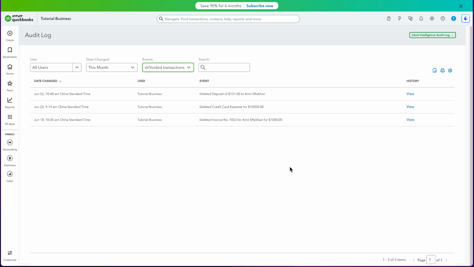Take your time reviewing the entries in this filtered view. Pay close attention to the timestamps for each transaction, which indicate when the action was taken, as well as the user who performed it. This information can be crucial for resolving any issues or understanding the context behind the changes.